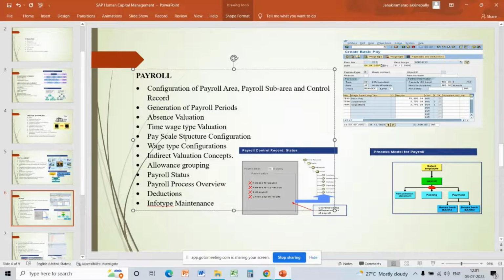And pay scale structure configuration. This is a pay scale structure configuration. There will be groups: senior level managers, junior level managers, junior executives, senior executives. Each and every group has some pay scale ranges. Based on the pay scale ranges, based on their group, the employees will get their remuneration. So that we'll discuss.